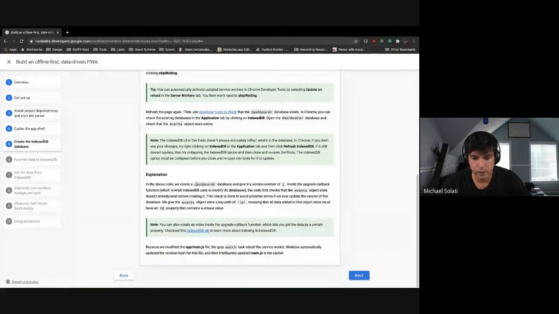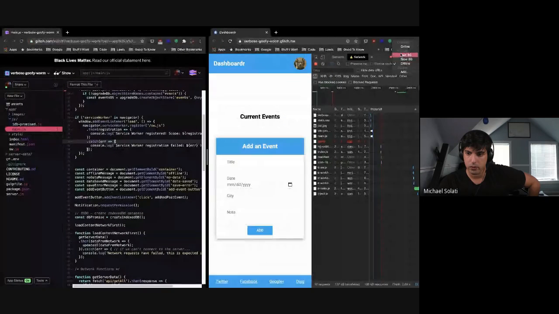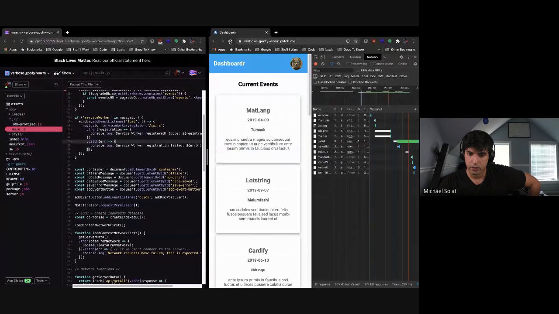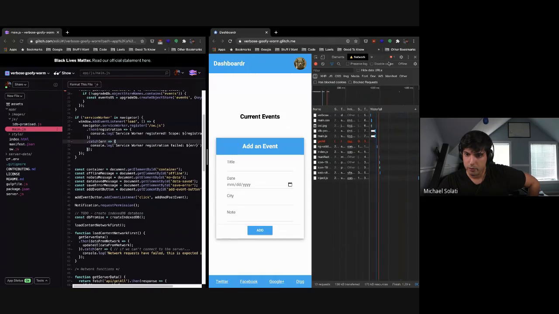In the above code, we created a database and gave it a version number 1, inside the upgrade callback function, which is what IndexedDB uses to modify. All right, so let's see how this works now. Let's go online again. Give it a refresh. Let's see if we throw this offline again, what ends up happening. All right, nothing yet, but I think that's expected for the time being. We're just creating the database, but we're really not doing anything with it at the moment.